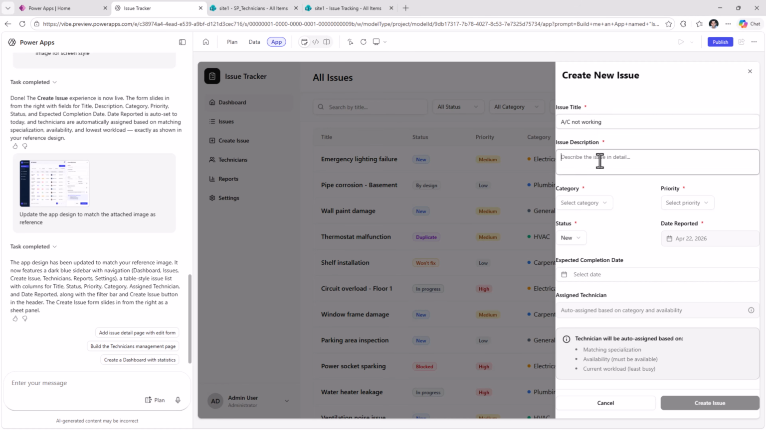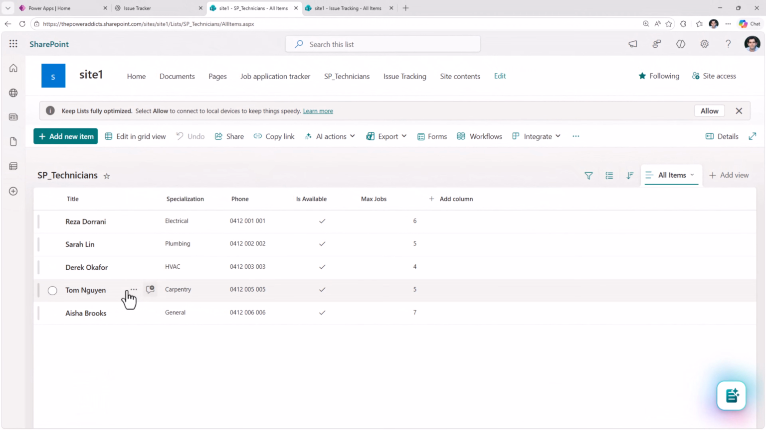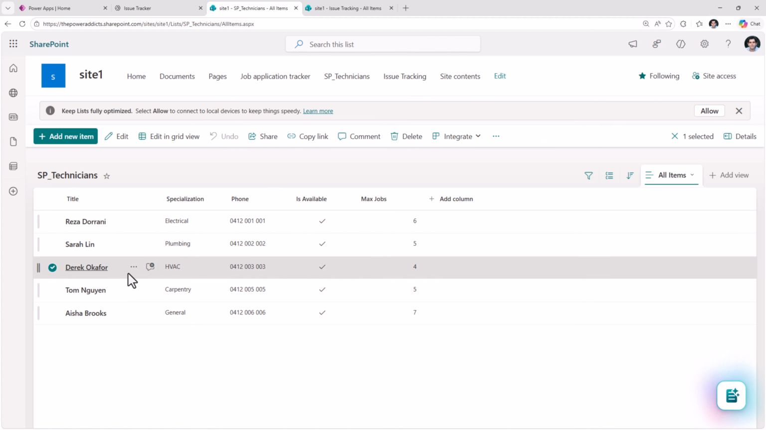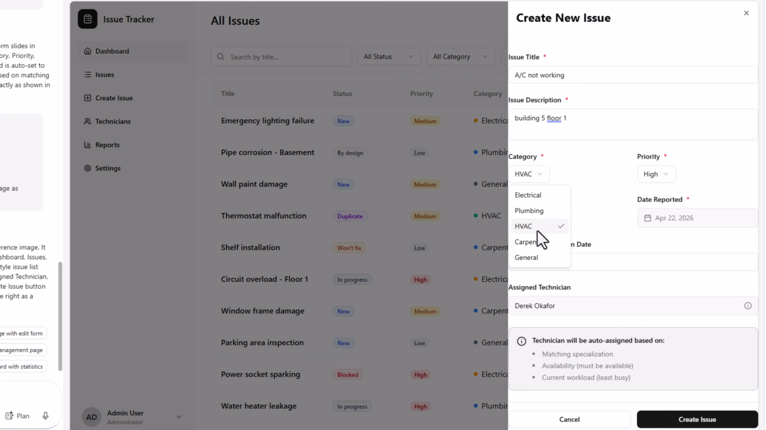I'll say the air conditioning is not working. Building 5, floor 1, category, HVAC, priority high, status new, date reported. I asked it to default it to today's date, which it has done. And observe, based on the category I selected, it's assigning Derek as the technician, because in my SharePoint list for HVAC, the technician who has that specialization is Derek. If I pick electrical, the technician would be Reza. It will change dynamically based on my selection.